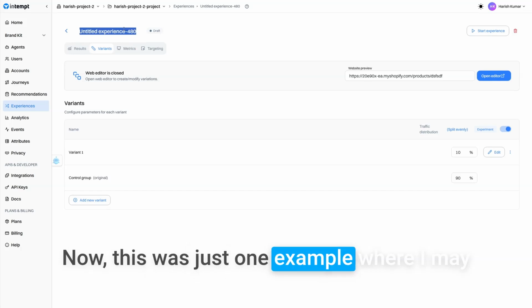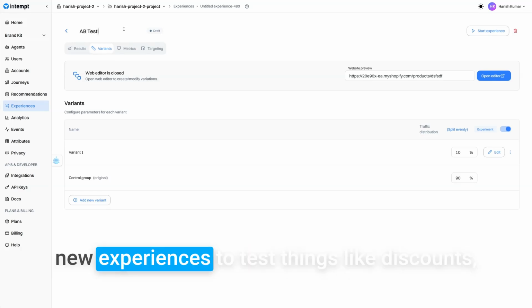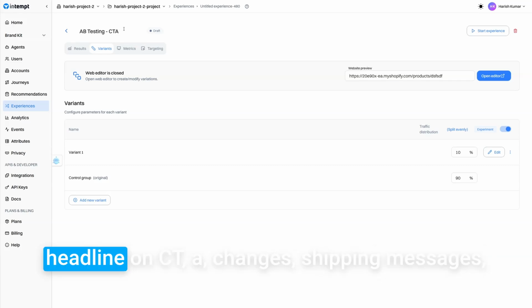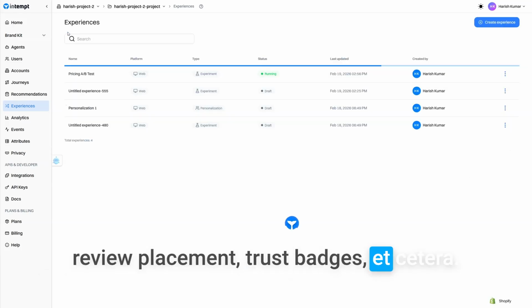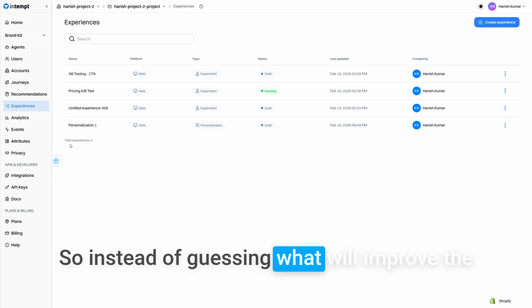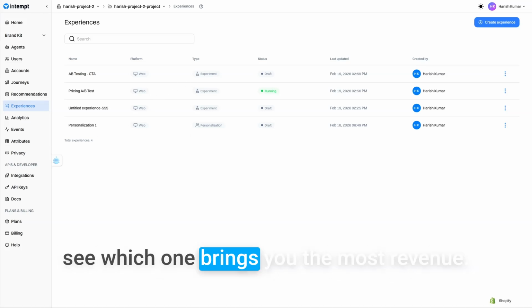Now this was just one example where I'm A/B testing the price, but you can also create new experiences to test things like discounts, headline and CTA changes, shipping messages, review placement, trust badges, etc. So instead of guessing what will improve the conversion, you can actually test it now and see which one brings you the most revenue.